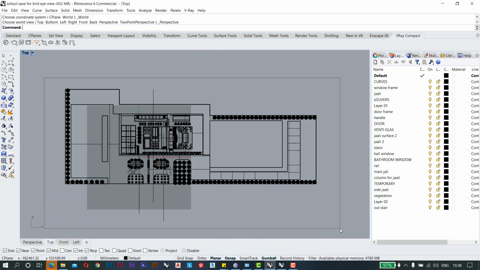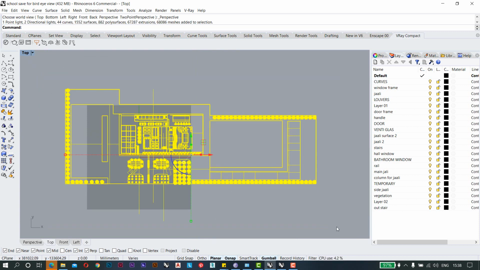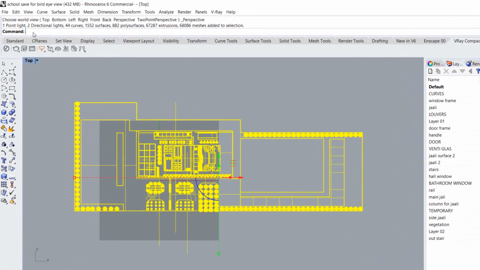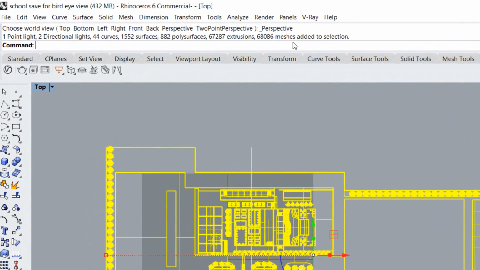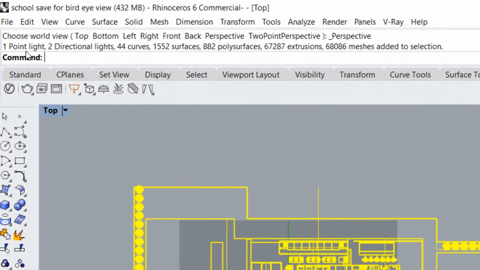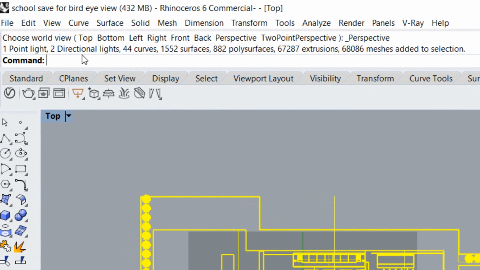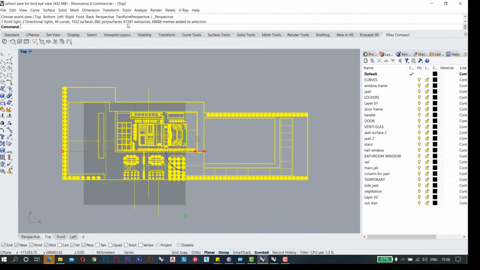So we need to select all the elements in the top viewport and check the command line. It will mention all the elements selected and their numbers. When we are setting views, we don't need the curves, text, blocks, groups, etc. So we will hide them. You can directly hide them after the selection or make a new layer and then hide them.